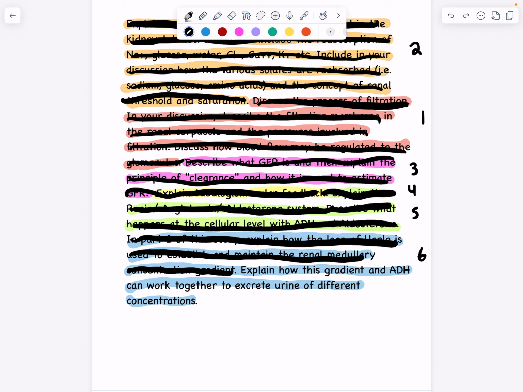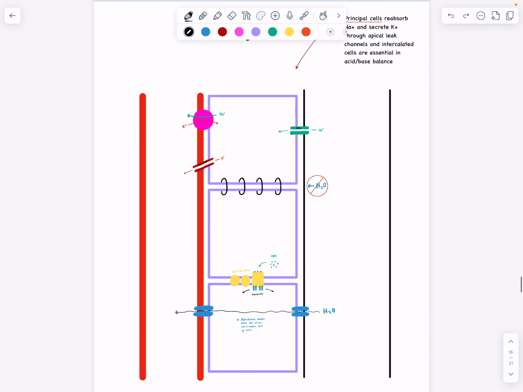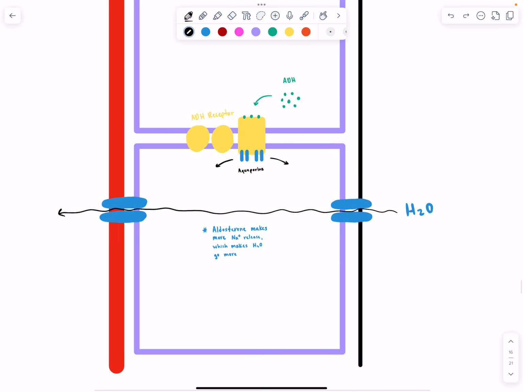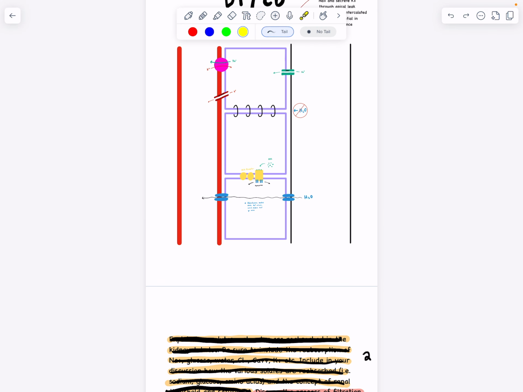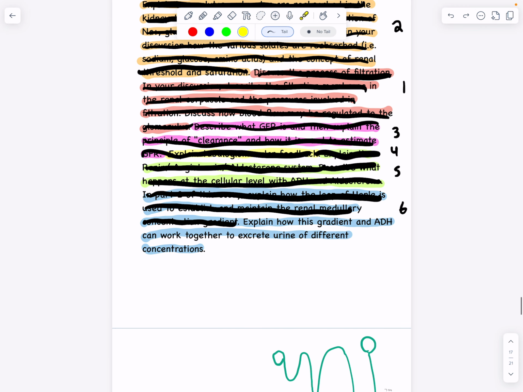It's high concentration, and ADH works with this. We already talked about what happens with ADH: it puts aquaporins there, so water is able to flow through. So we're able to suck out even more water, making the pee even more concentrated. That's what ADH does. It works hand in hand with this part, which works to concentrate the urine more and suck more water out, and so does that gradient we talked about. So they work together to suck more water out.